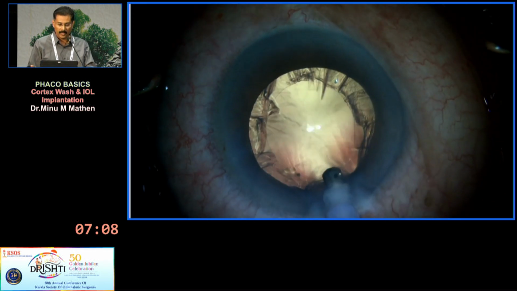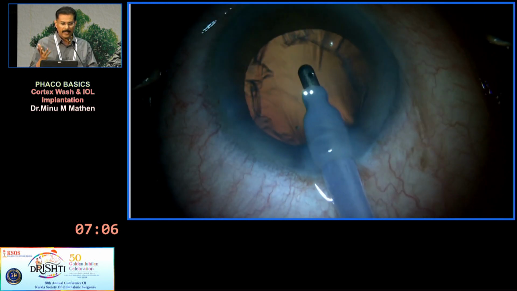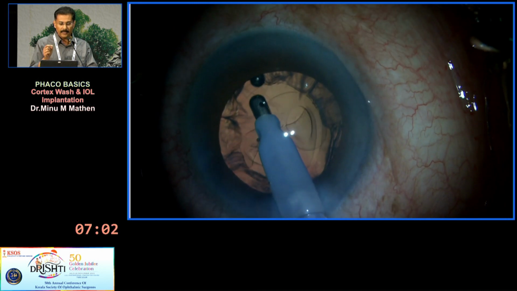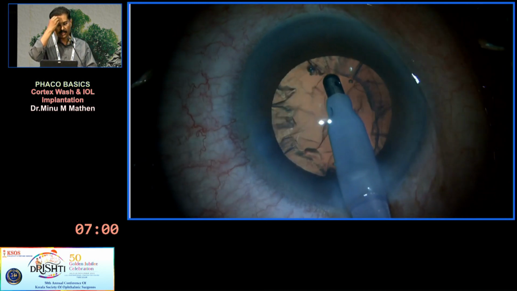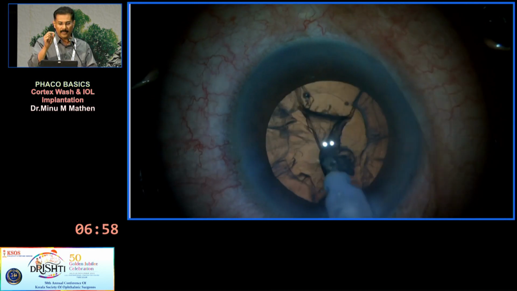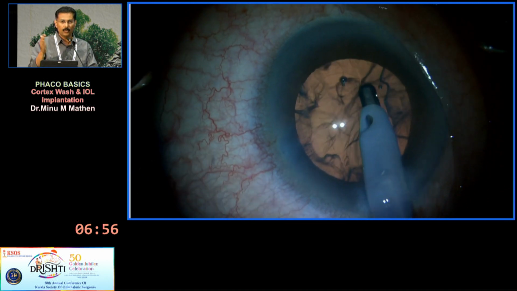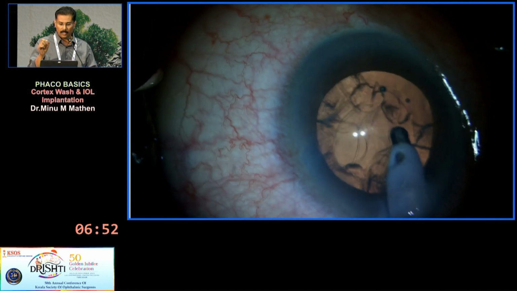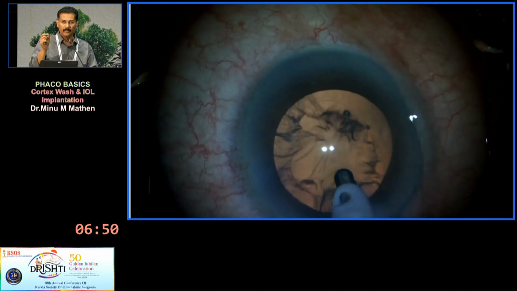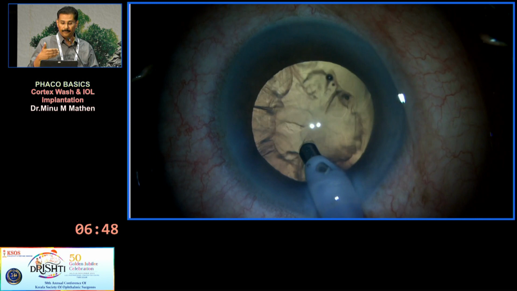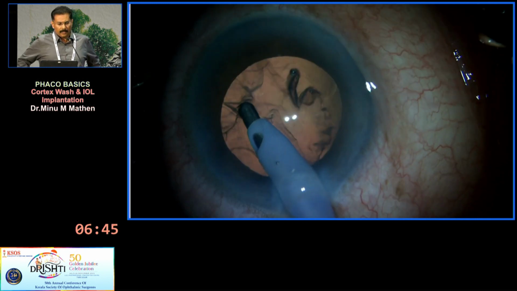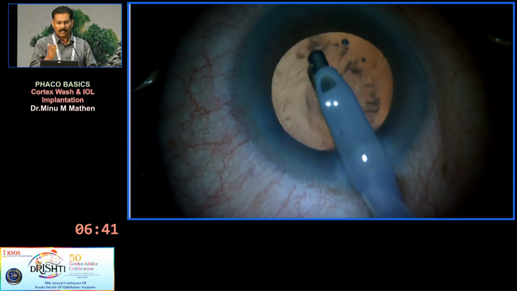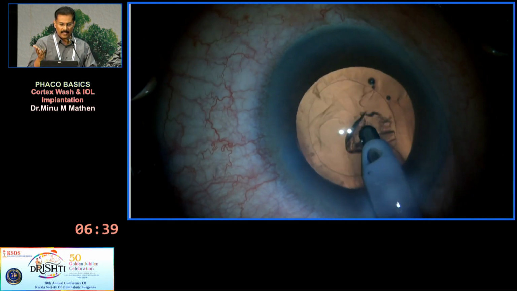Moving on to automated ones, coaxial gives you the maximum irrigation, needs only one port, and again the same thing: go towards the cortex, catch with minimum vacuum, and once it is caught, move towards the center and then aspirate it. So go contiguously, one clock hour to the next clock hour, because when you aspirate, the next will be free. The aspiration flow rate I keep at 30 to 40, according to the machine you have. The vacuum is moderate.